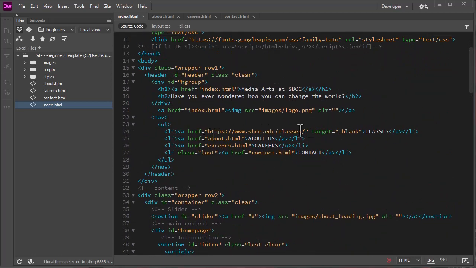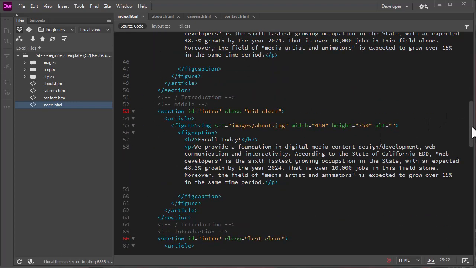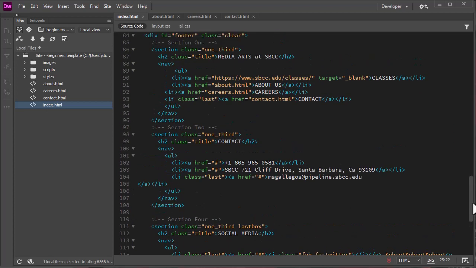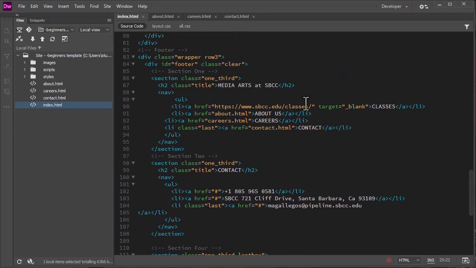And I actually wanted classes to go to the SBCC schedule. So what I did was I popped open the SBCC schedule, and then I copied the link, and I put it in here. I replaced the pound sign. So now I'm going to replace the pound sign in About Us with my about.html, and then my careers.html, and then my contact.html. I'm going to do the same thing down at the bottom here because I have more links down there. And I want to make sure that I do exactly the same thing. There's my link to classes. There's my link to about, careers, and contact.